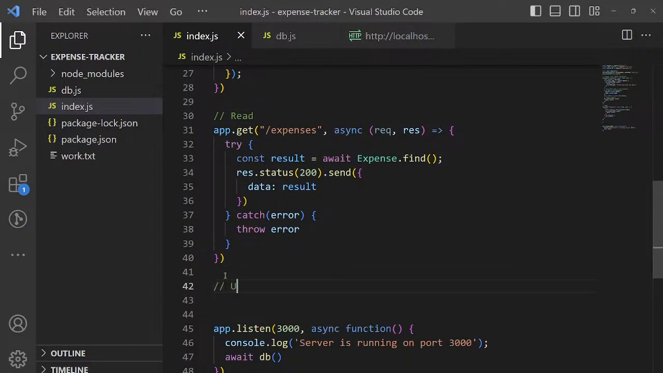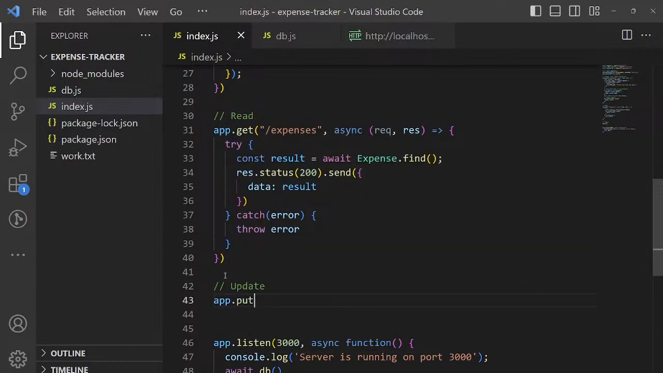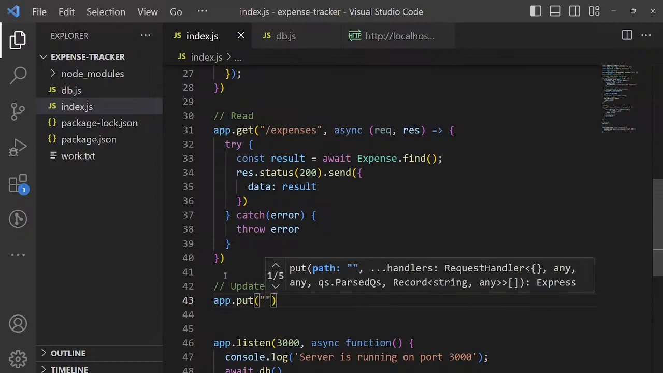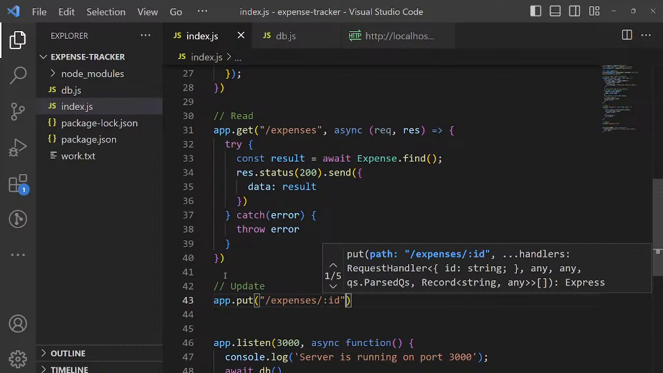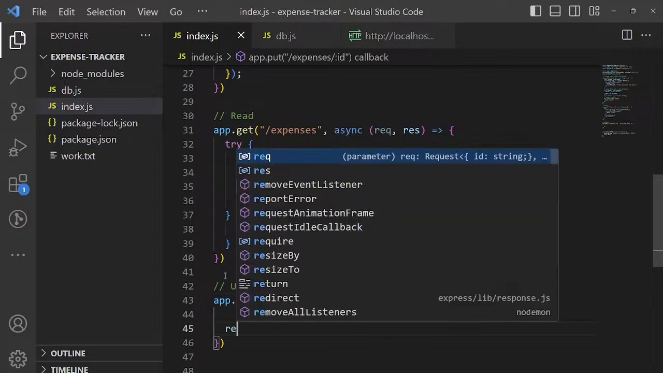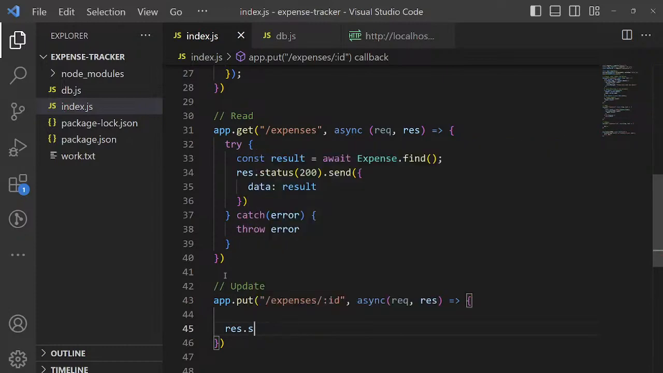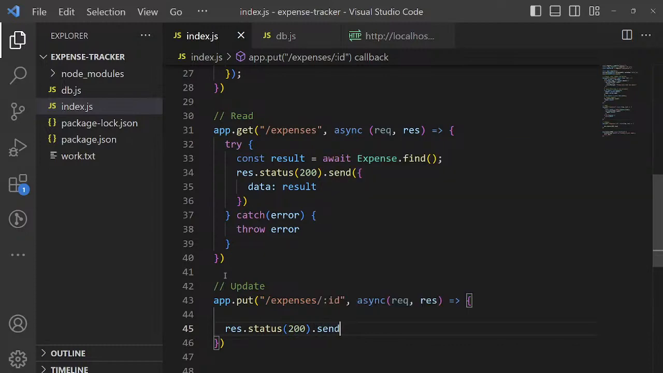So the next one is the update, what I always call put, which is update. I'll say update with put, not patch, put, on expenses slash, let's pass it an ID, and then async req and res. Nice one. And then what we are going to do is just a status, because it is 200, something like that. Let's just pass for now and send.